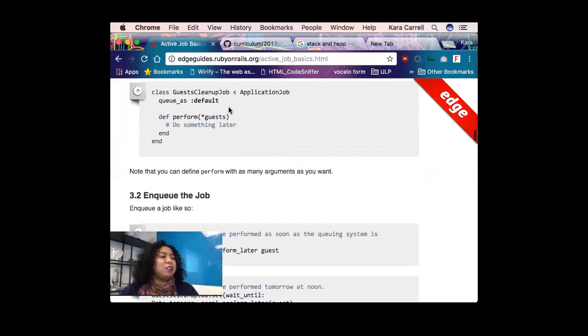So I guess the default being a symbol is defined in the application job class. Yes, inherited. So it's in there somewhere. We could probably go find it. We can look in the documentation in terms of what options you have for queue as.